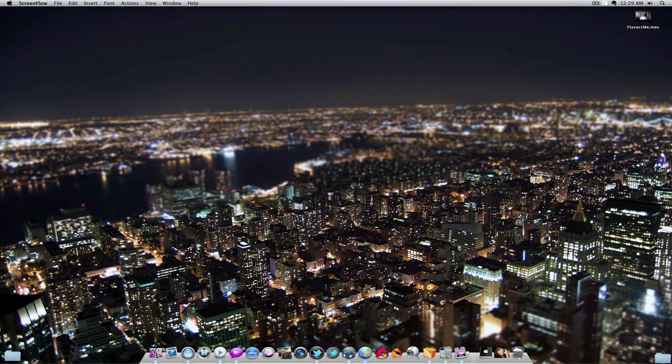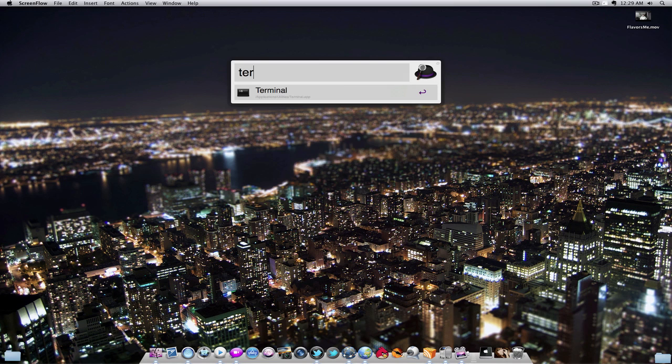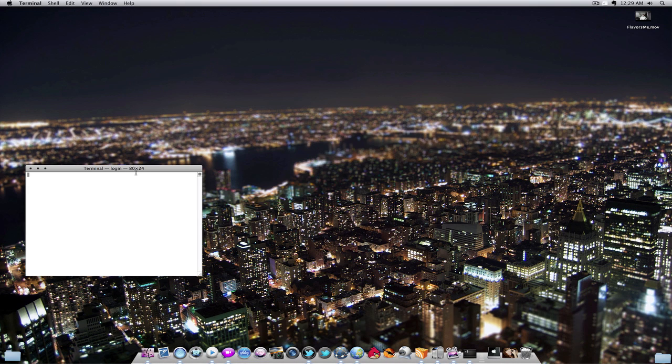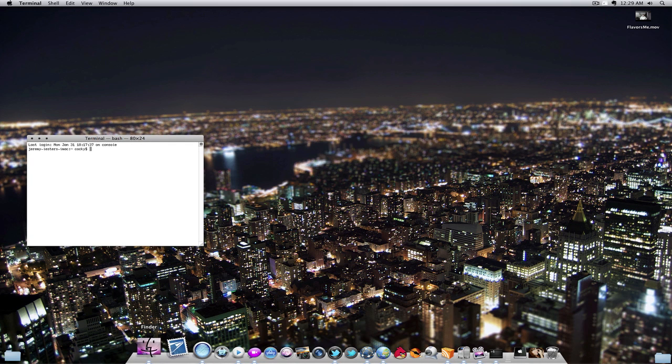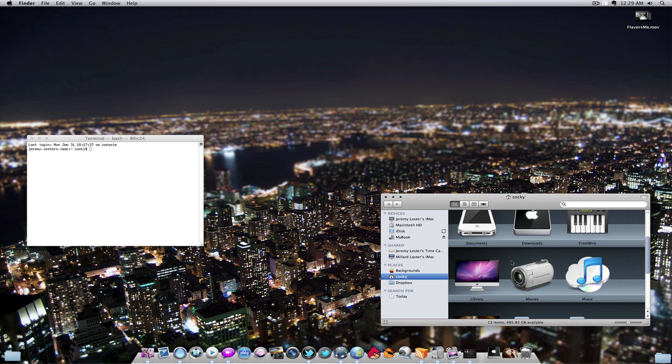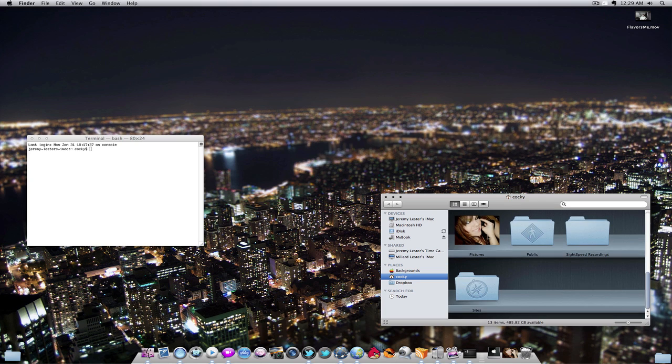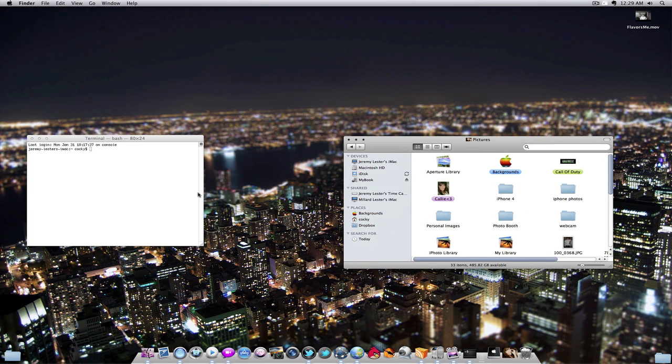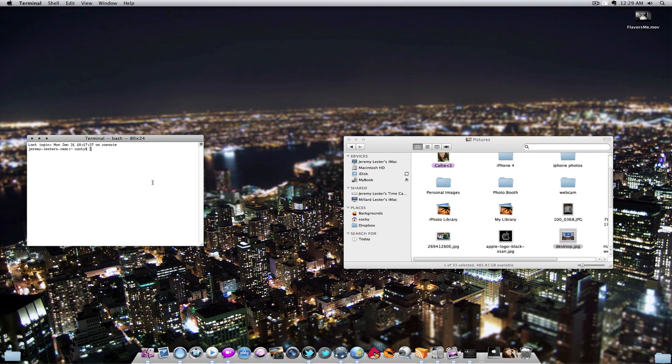But I found a cool tip for how to speed up iPhoto, so I'm gonna go ahead and show that to you guys real quick now. The first thing you want to do is open up Terminal. Okay, right here. The first thing you want to do is type in CD, space. Then you want to go to your iPhoto library, drag this over here. Then you want to hit enter.